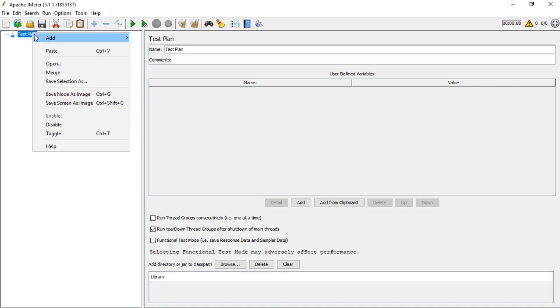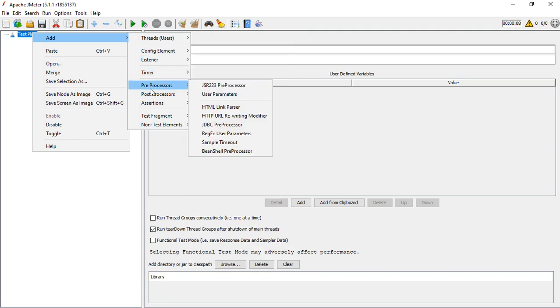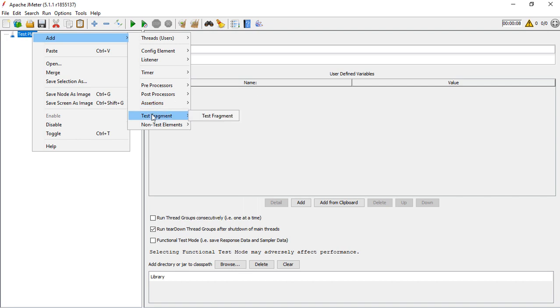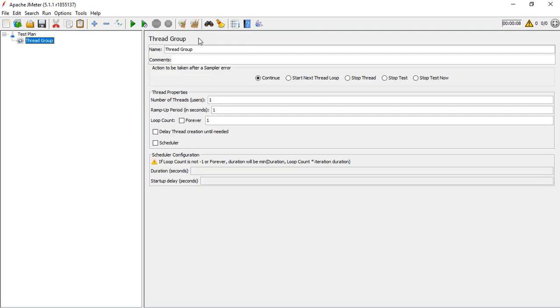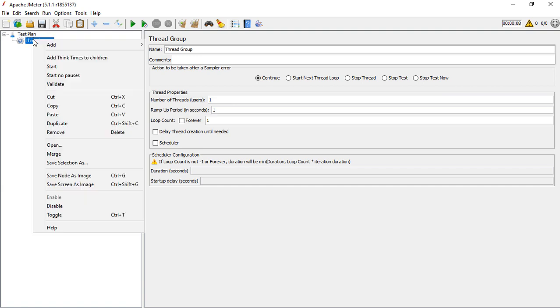In test plan, we can add multiple things. For example, threads, config elements, listeners, timers, preprocessors, post-processors, assertions, test fragment, and non-test elements. So there are a lot of things actually. First of all, let us just discuss thread group, right? So threads, as the name says, users. So thread group means virtual user group, right? So we can have multiple users the way we need them to be.